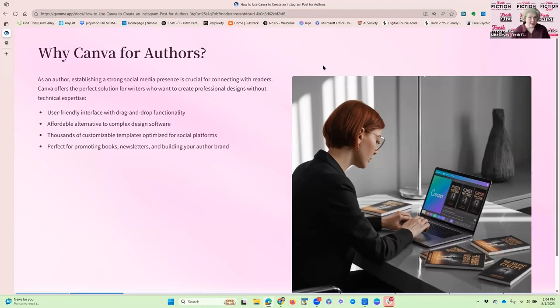There are thousands of customizable templates that are optimized for the different social media platforms. So you don't even have to think about what the sizes are and how it has to be placed on the design and all of that. They're going to do it for you, and all you have to do is go in and change them a little bit. That makes it perfect for promoting your books, for newsletters, which means getting people to sign up for your newsletter, and just overall keeping your visibility out there, which is building up your author brand.